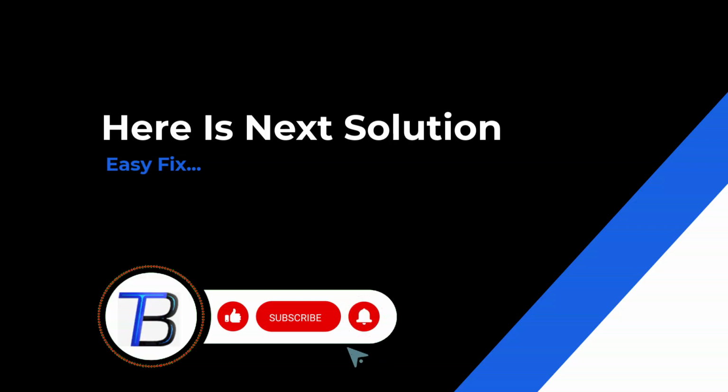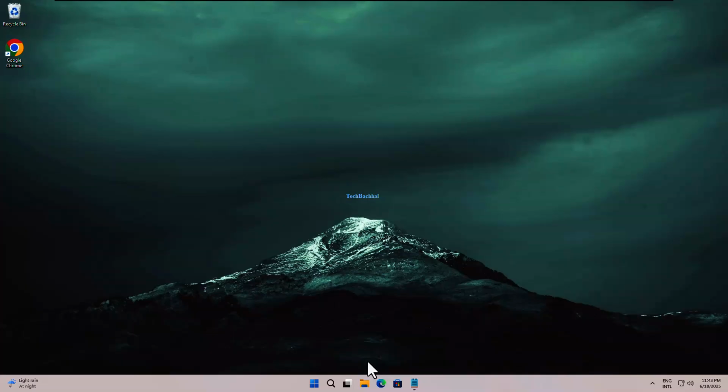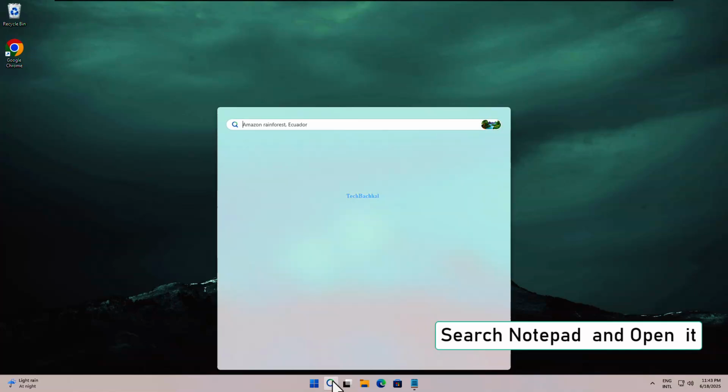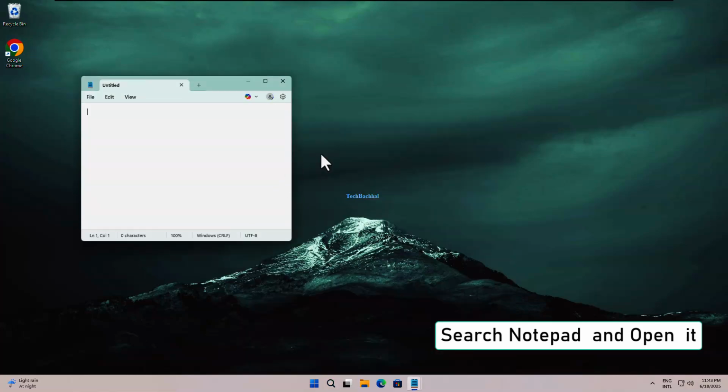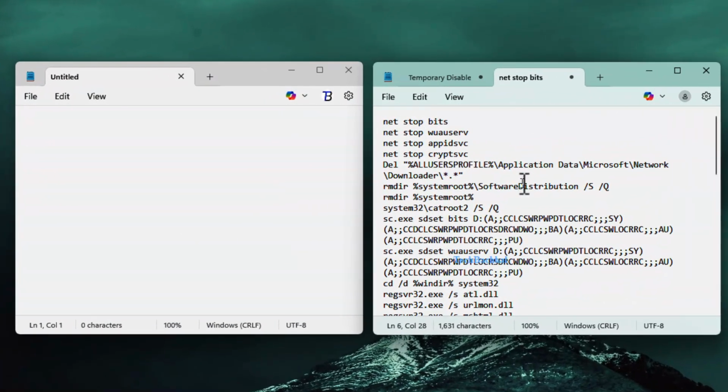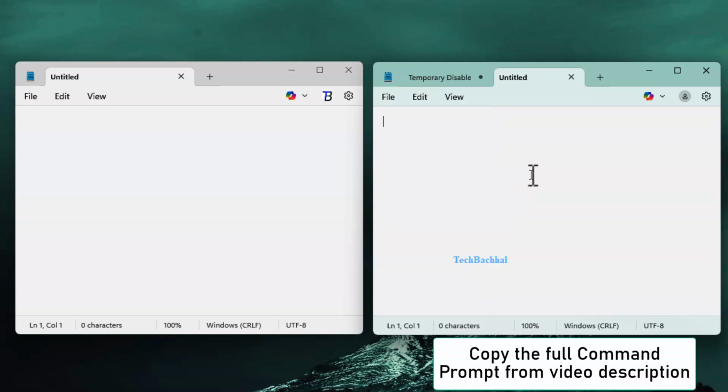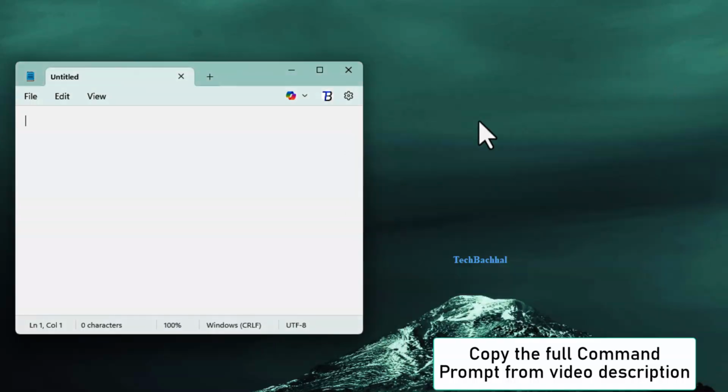Solution 2. Run Windows Update Batch. Search for Notepad and open it. Copy the full command from the video description and paste it into Notepad.